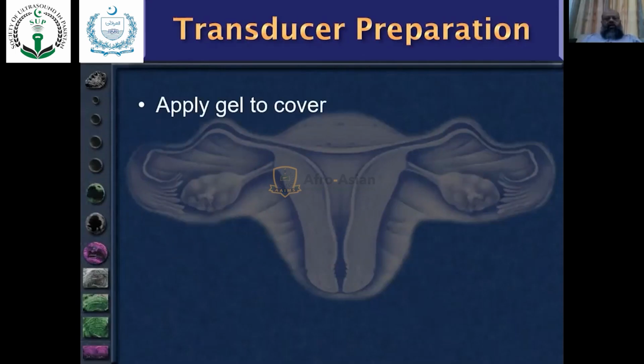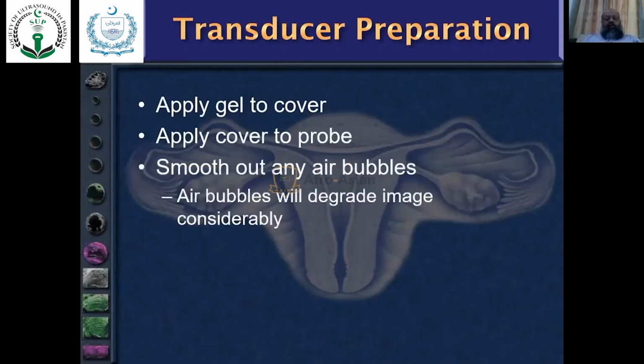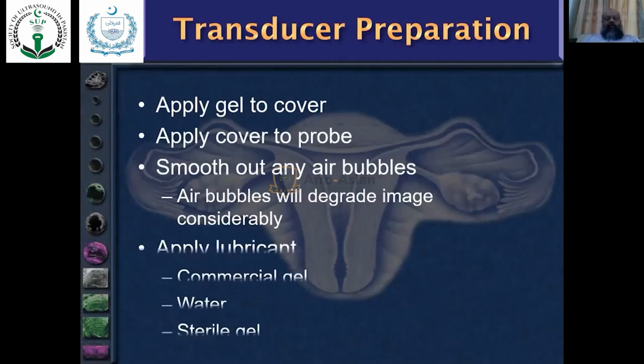Then is transducer preparation. Apply gel to cover. Apply the cover to the transducer. Smooth out any air bubbles. Air bubbles will degrade the image considerably. Apply lubricant. Lubricant can be commercial gel, water, or sterile gel.